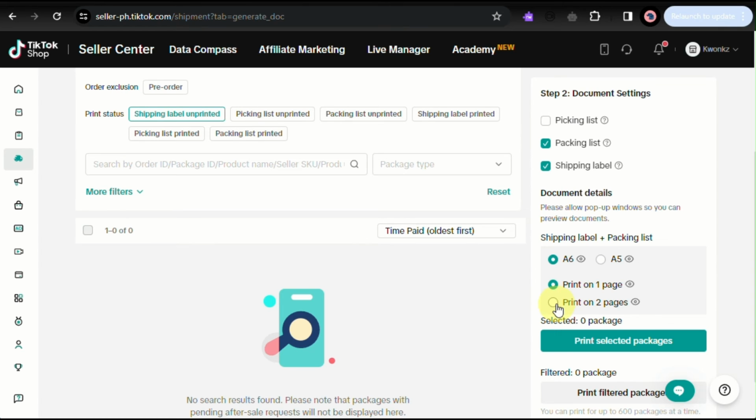And that's basically it. That's how you will be able to set up the shipping on your TikTok shop. And you just need to complete the document settings, and then you just need to print it and make sure that it's attached on the product or the packaging of the product that you are selling.